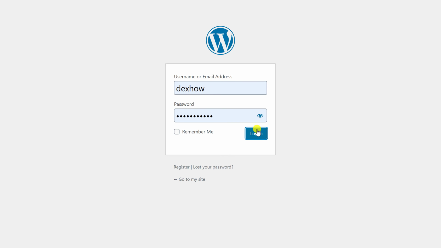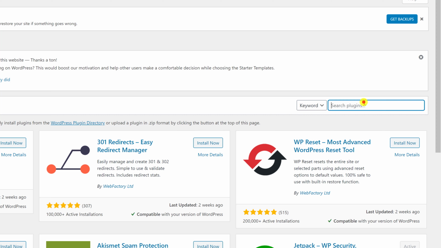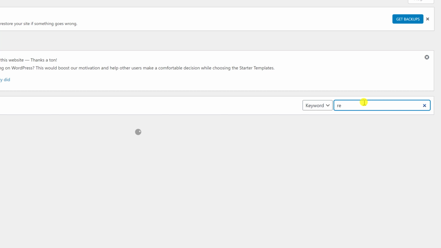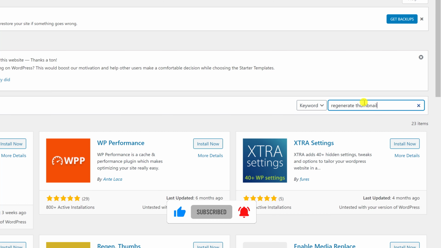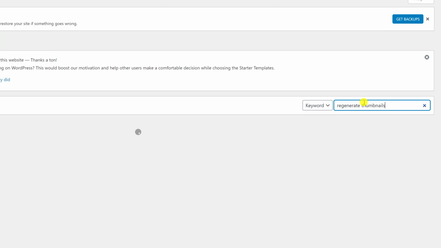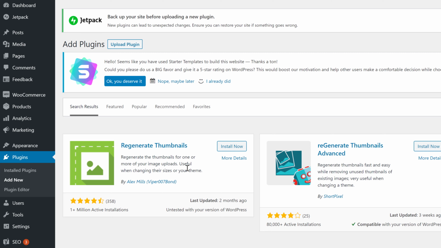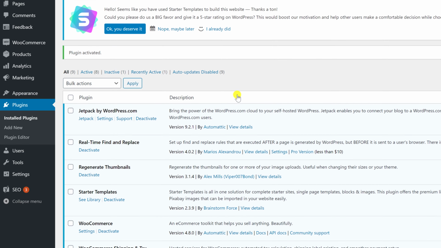On the administration panel, go with the mouse over Plugins and then click Add New. On the search from the right, write Regenerate Thumbnails. When you find the plugin Regenerate Thumbnails, click on Install Now. Click Activate. You have installed this plugin.